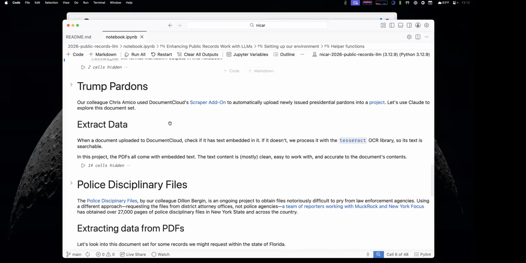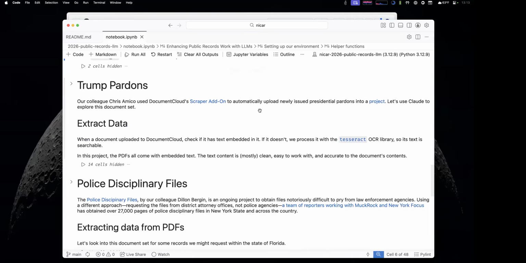But let's actually get into the meat of this. So my colleague Chris has set up a scraper that basically watches the White House, or I'm not sure which site it is. I think it's the White House site for any presidential pardons. And then anytime a new pardon is issued, it grabs the PDF and it uploads it to a project in Document Cloud.